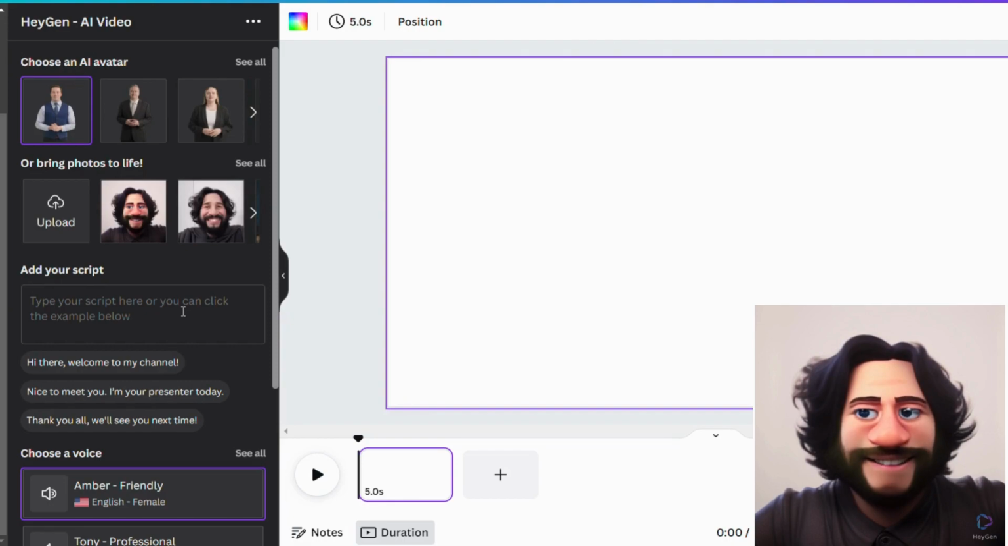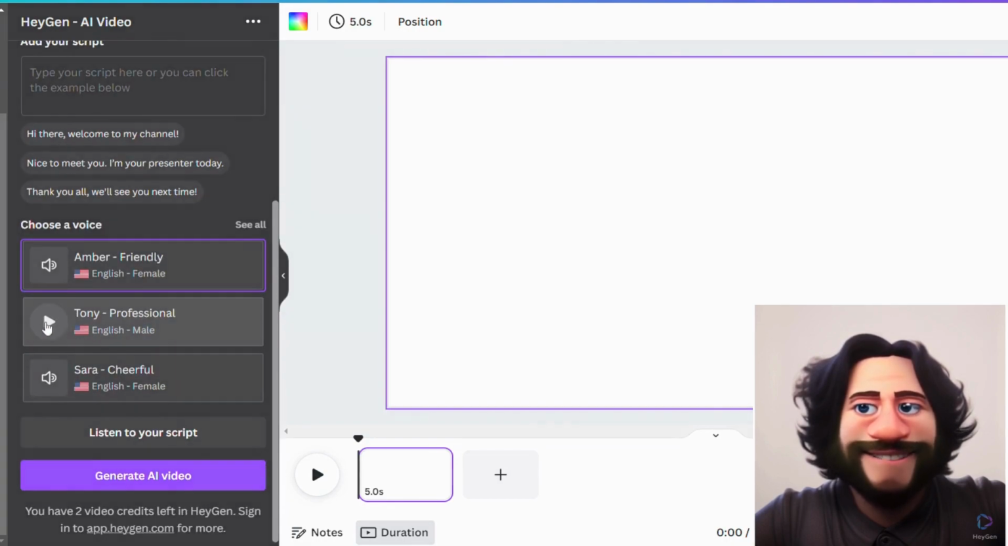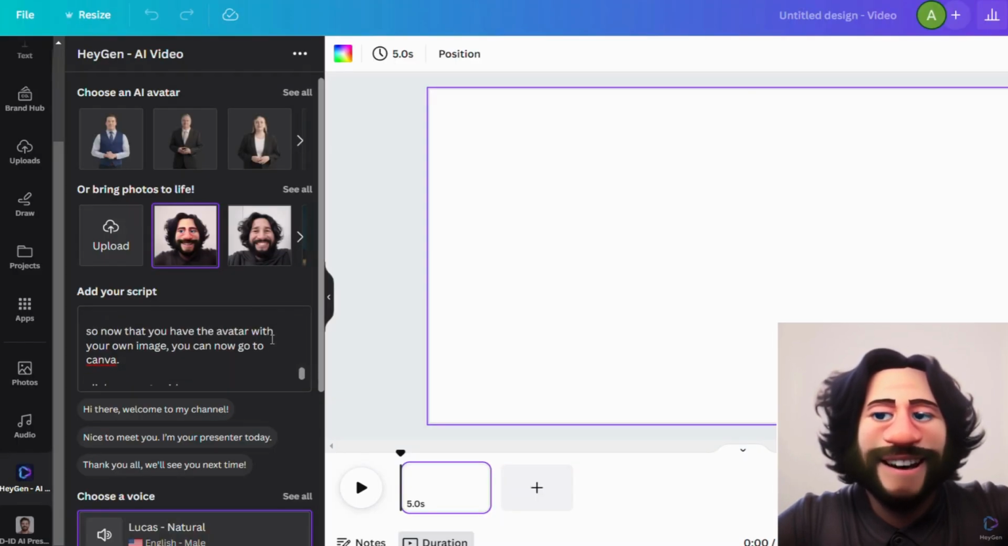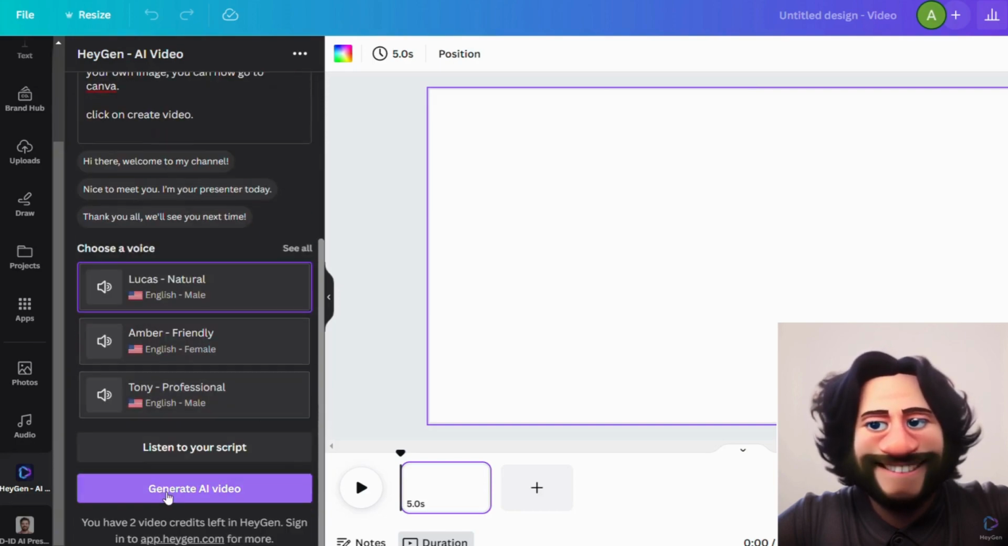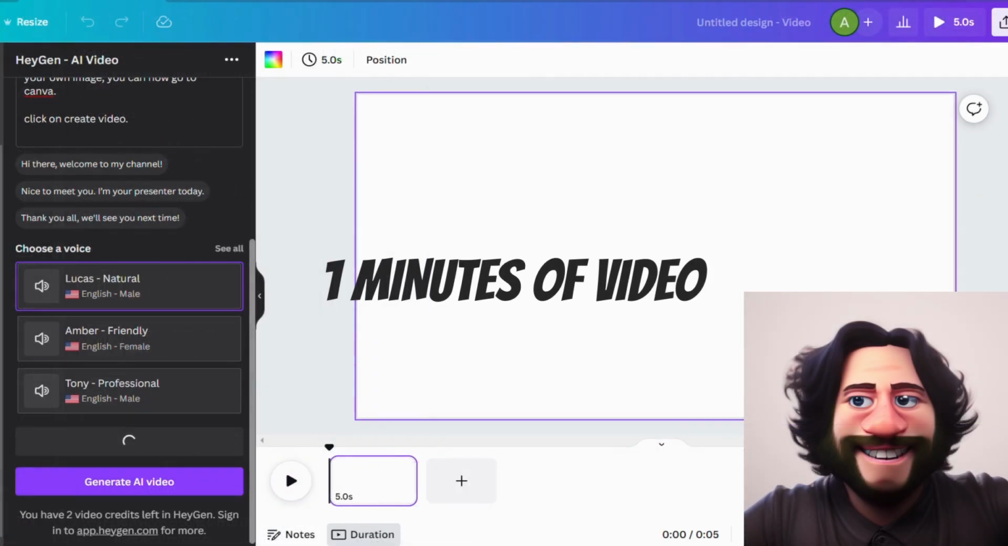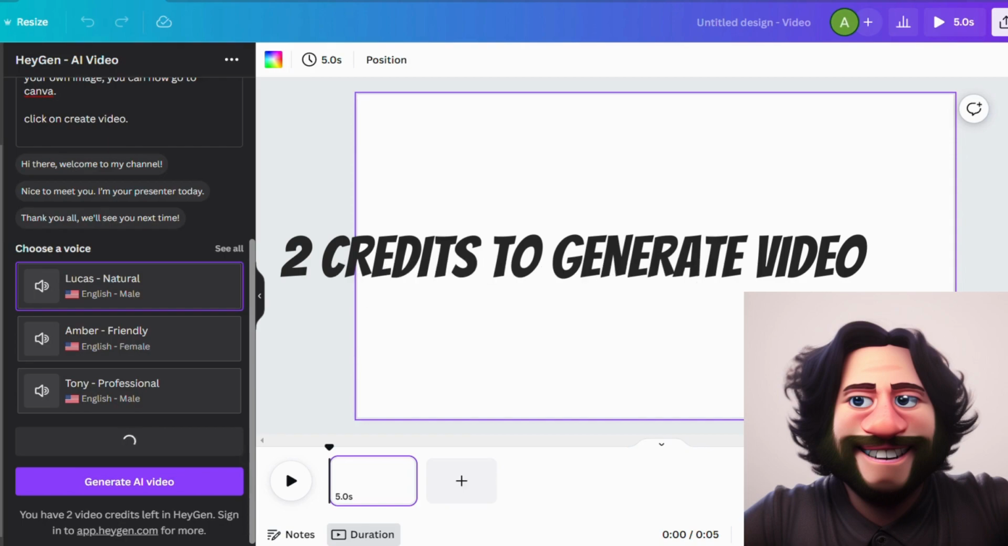Enter the script that you require and then select the voice. Once you are happy with the selection, click on the Generate AI video. You can add about 1 minute of script to generate the AI video. Make sure you listen to your script first before you click Generate, as you only have 2 credits to play with. Click on Generate Video.